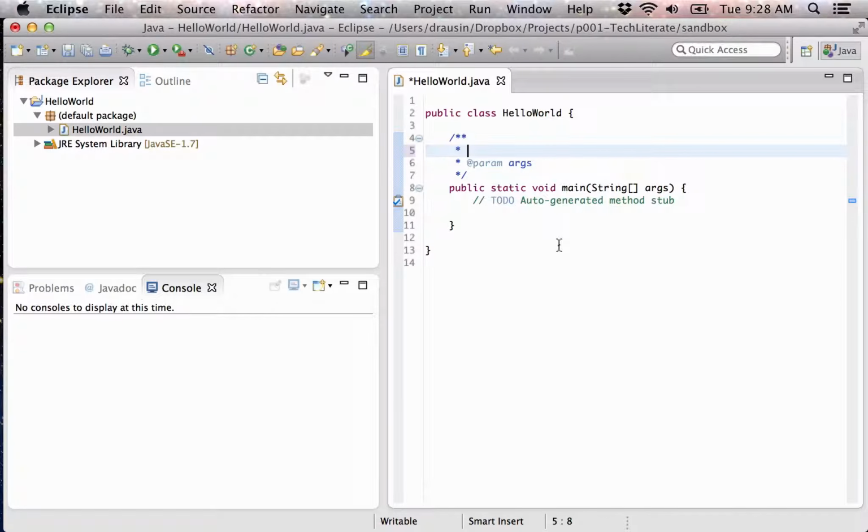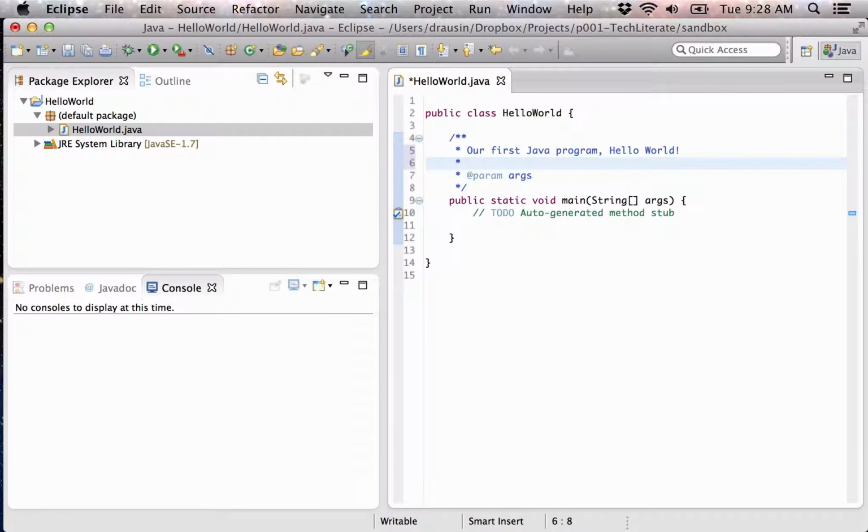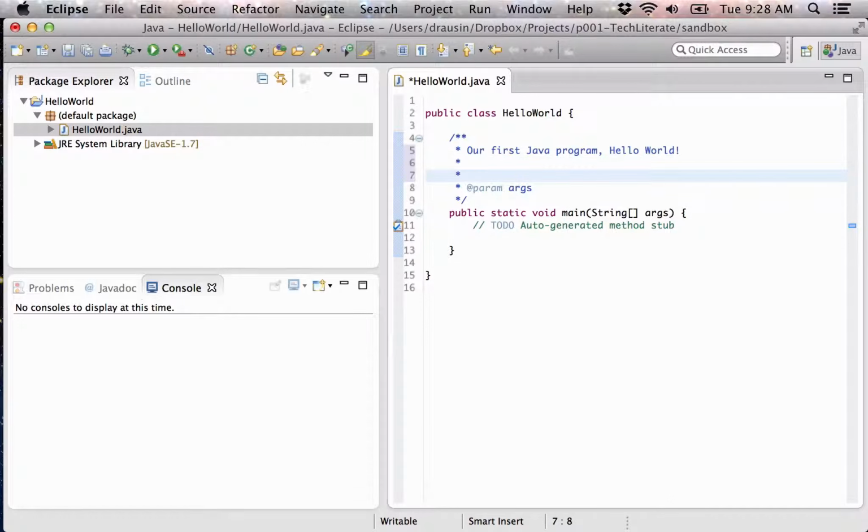So we're going to say this is our first Java program, Hello World. Okay, that's just describing what it is. The Javadoc has these 2 stars here. If we didn't have this second star or asterisk, it would just be a normal comment. Okay, and I'm going to say the author. And you'll notice this is a specific Javadoc tag, and you see Eclipse is recognizing that. So we're going to put in my name.